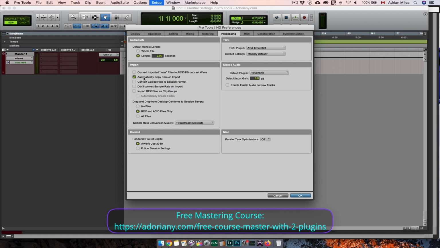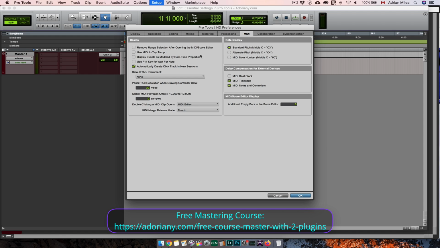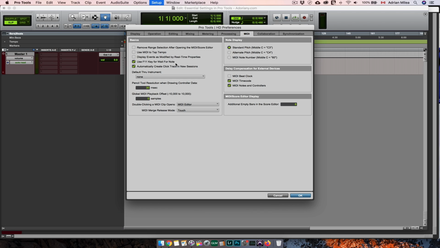Sometimes, when I'm composing or producing a song, I use the F11 key for the Wait for Note setting under the MIDI settings window. Basically, this puts Pro Tools in standby, and when you play on your MIDI controller, it begins recording.